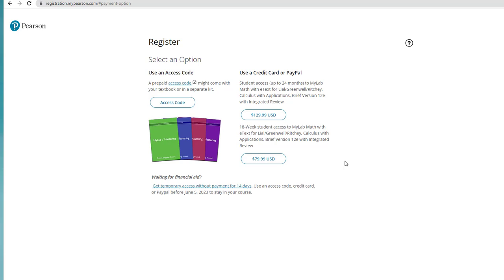Now, if you buy from anywhere other than the bookstore, you need to buy it here, because not every MyMathLab code will work for your book. So you can't go to eBay or Amazon. You have to go through either Pearson or the school bookstore.